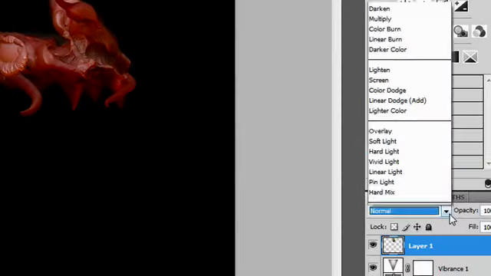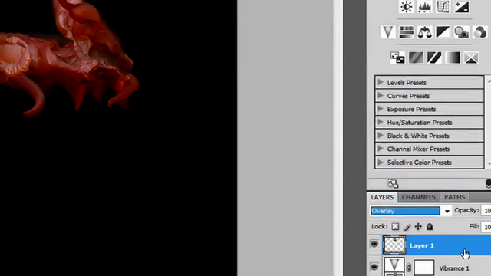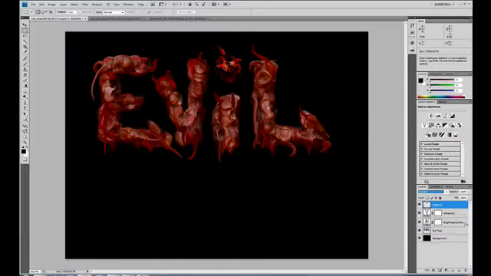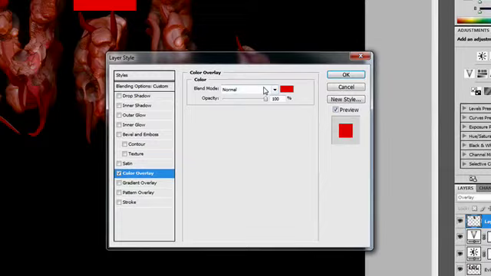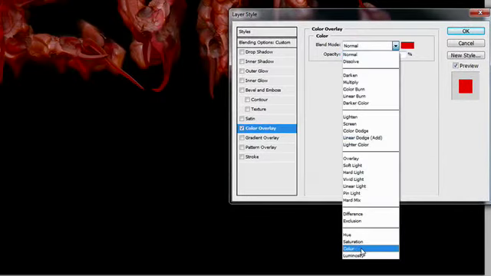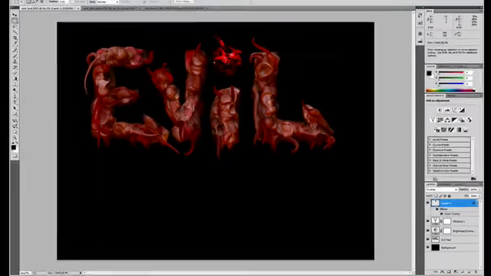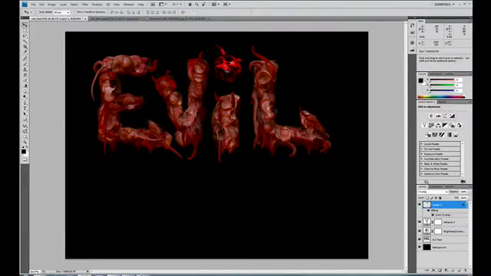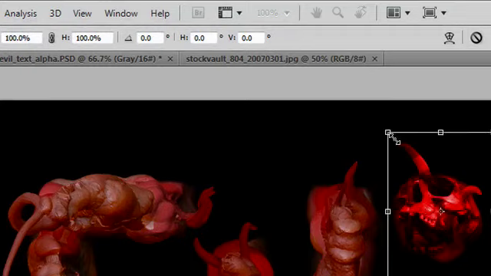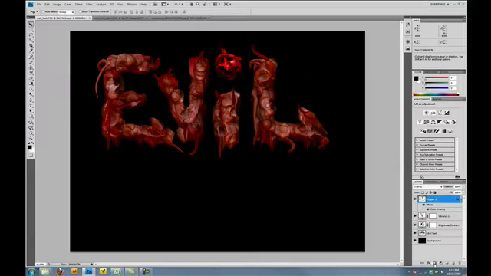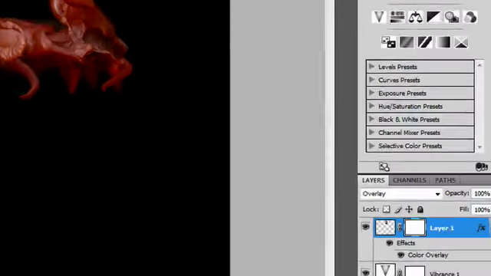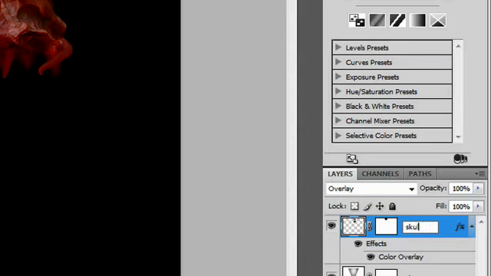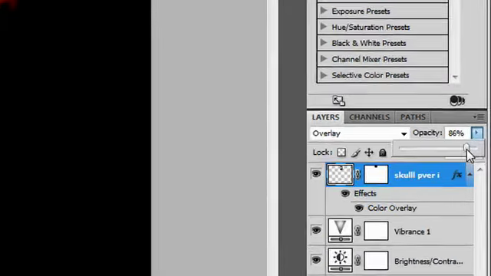And then we'll set this layer to overlay, and then press Control Shift U to desaturate it, and then double click on that layer and add a color overlay of red, and we'll change the blend mode to color. So we got like a nice little skull in there. I'm actually going to change this and bring it in a little bit more so that you could tell that it's a skull. And then I'm going to click on add a mask, and then we're just going to mask out the top area. And we'll name this layer skull over eye. And we'll lower the opacity down to 84%.